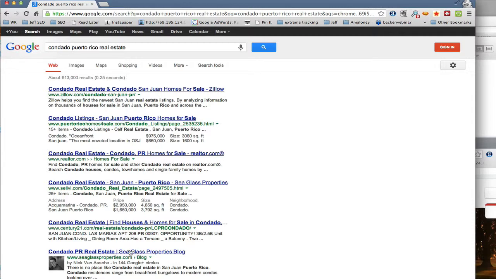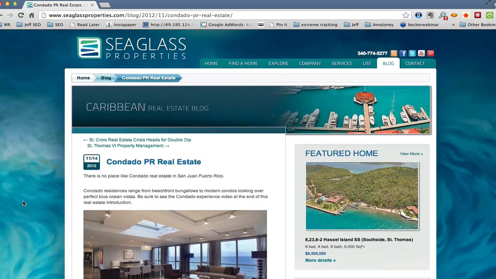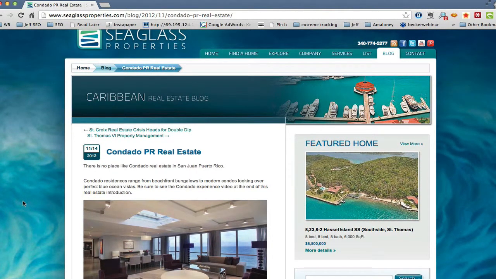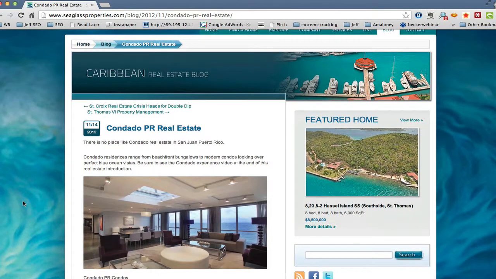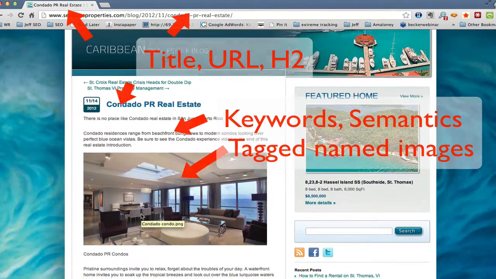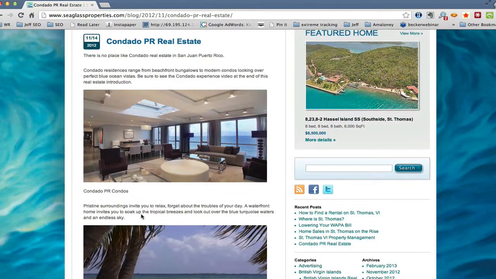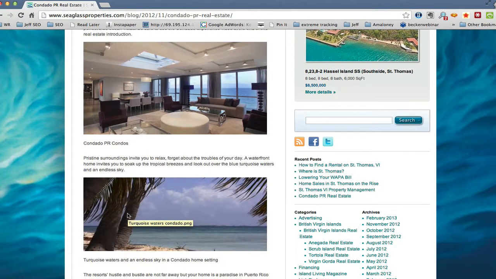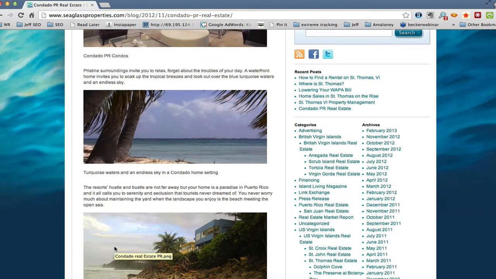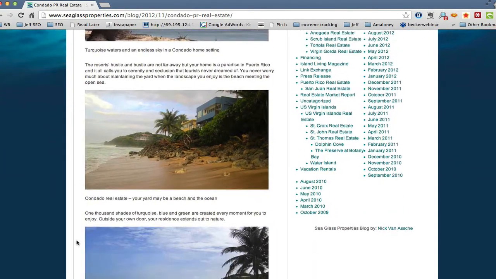Let's analyze the content a little bit. Right here is Condado, Puerto Rico real estate. There's no place like Condado real estate in San Juan, Puerto Rico. So we have a narrative here. We have well-tagged images with metadata. Each image has a related name, Condado real estate, PR, Puerto Rico. Google understands that's an abbreviation for Puerto Rico.